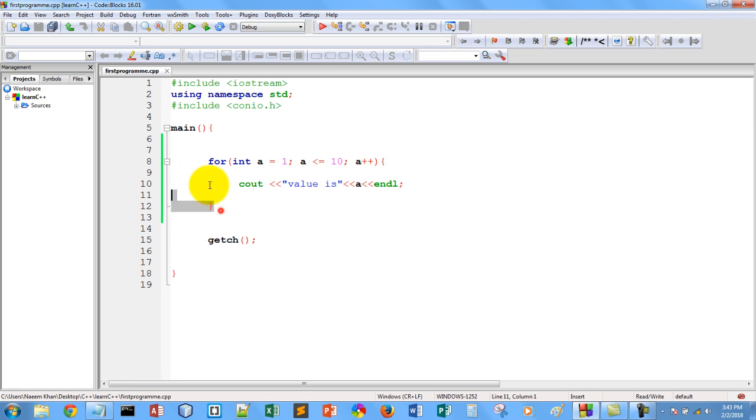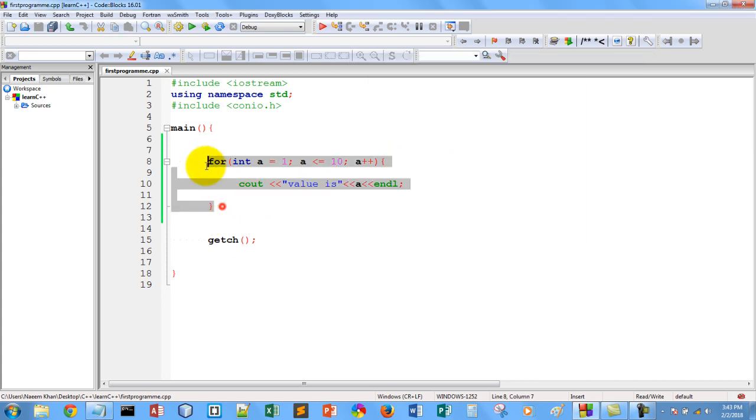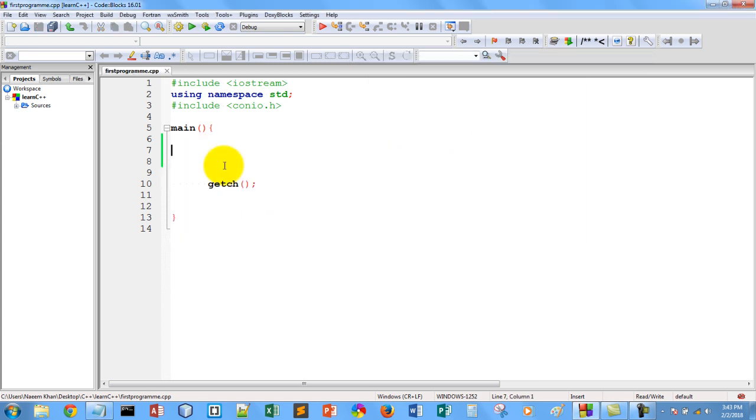And basically there is a third loop, which is called the do while loop. Now for the do while loop we can use, for example, int a equal to 1.